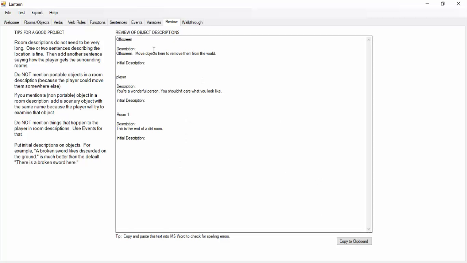But also your game will show up here, and if you want to double check your spelling, click copy to clipboard, and then you can paste the thing into Word, and then you can use Microsoft's Word spell checker. What else have we got?